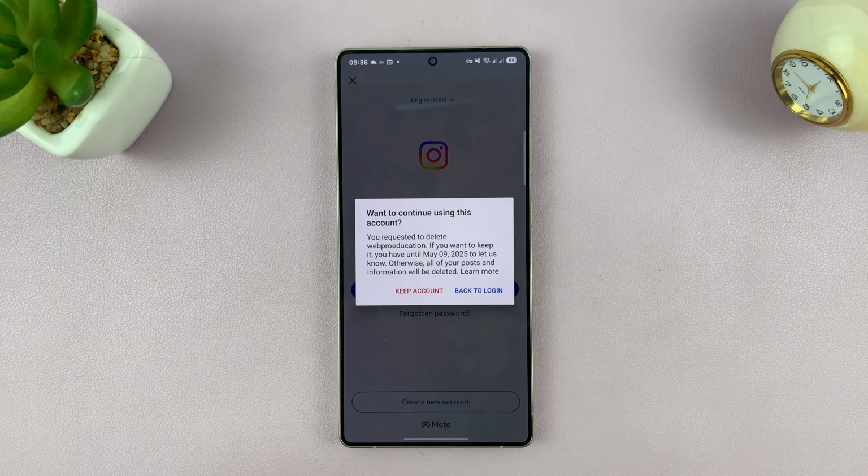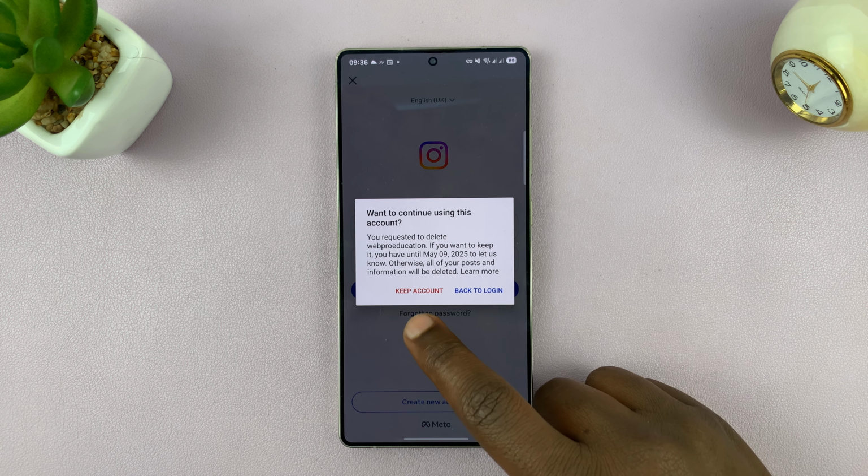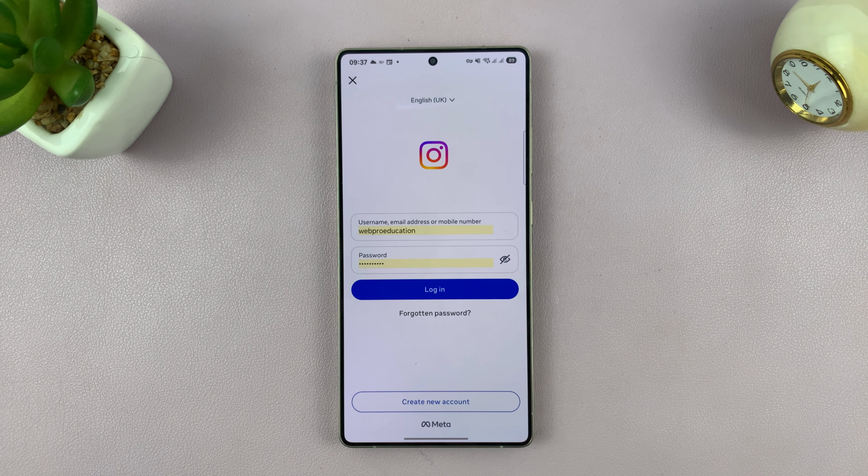And it says, want to continue using this account? You're requested to delete that account. If you want to keep it, you have until 9th May to let us know. So do you want to keep account or you want to go back to the login? So select keep account.